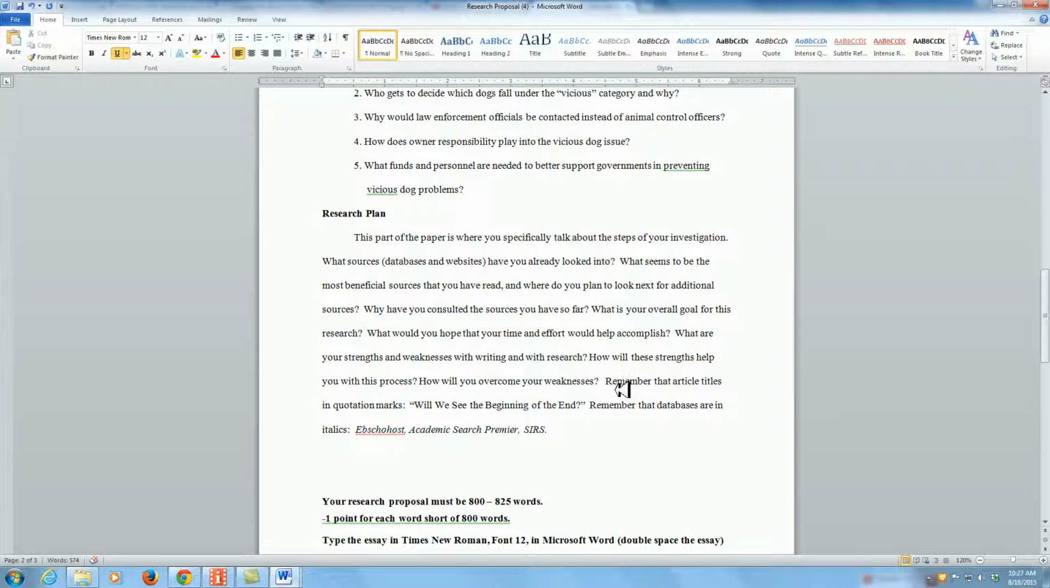I put here a little note that says remember that your article titles are always going to be in quotation marks, and database names are going to be italicized. So if you say I consulted EBSCOhost, SIRS, Academic Search Premier, you're going to italicize the names of those databases, and anytime you have an article title, article titles will always be in quotation marks. I consulted the following articles. Each one of them would be in quotation marks.